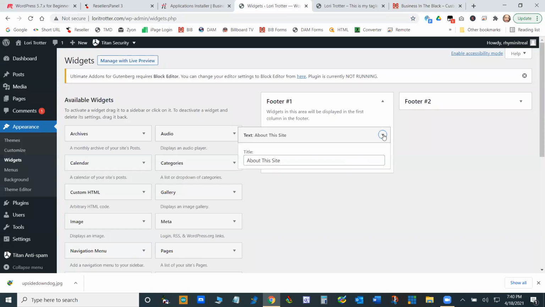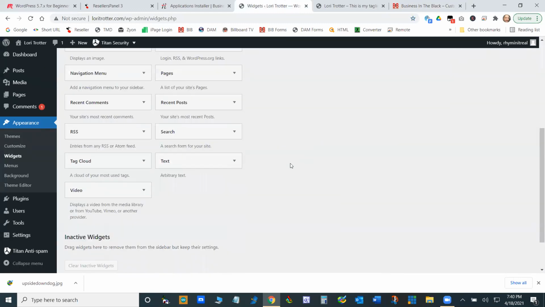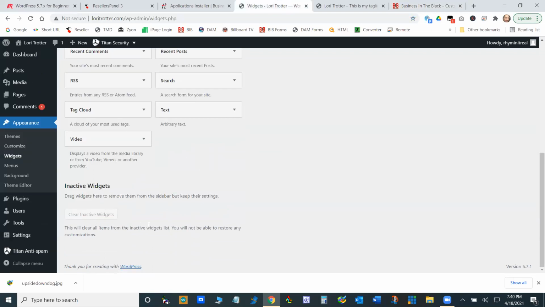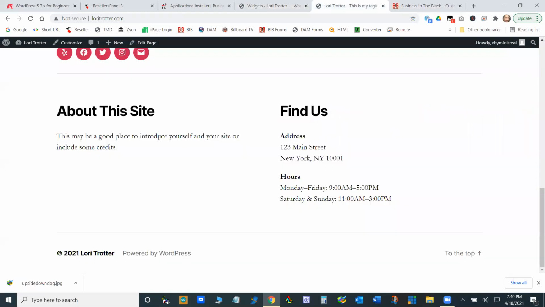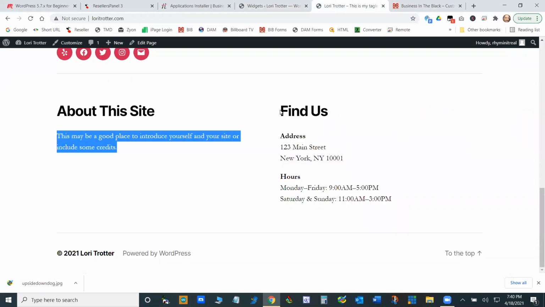And we can throw in widgets. So to get rid of a widget, you just pick it up and throw it away. Just throw it anywhere. If you want to save it, you pick it up and drop it down here under inactive widgets. So let's add a widget or two. Notice we only have footers, so we can only put them in the footer area. Let's throw that away too. So there's 2 footer areas. Notice right here, see that one says about the site and find us.